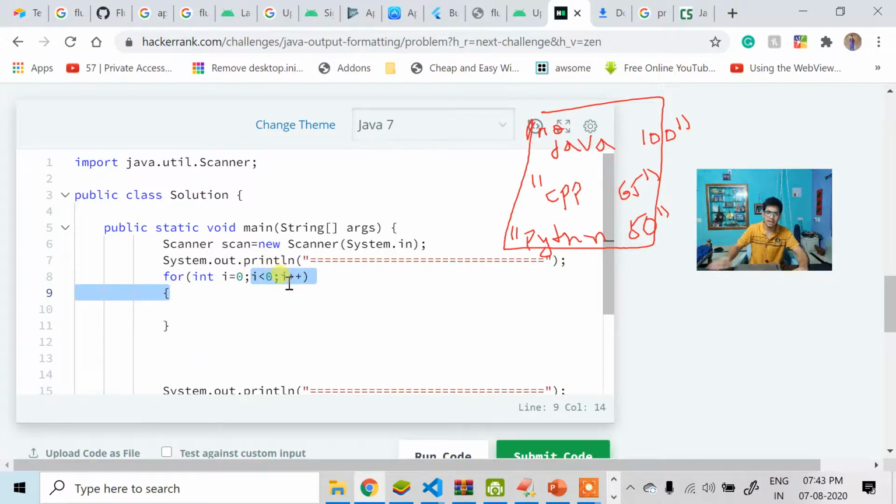If I write here I is less than 1, how many times will this for loop execute? Let's see. When your I value is 0, is 0 less than 1? Yes. The condition is true, 1 time it executed. I plus plus will happen. I becomes 1. Is 1 less than 1? No. 1 time it will execute.